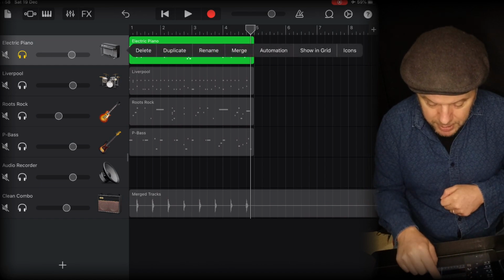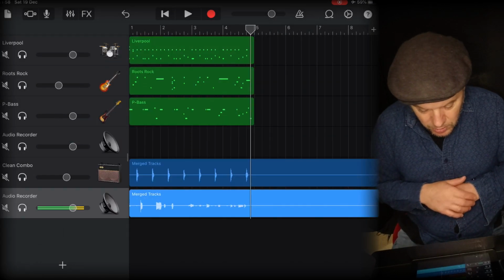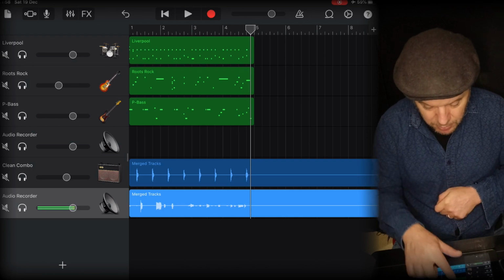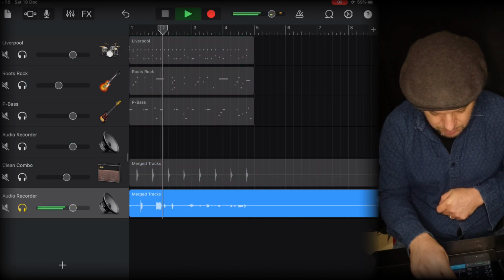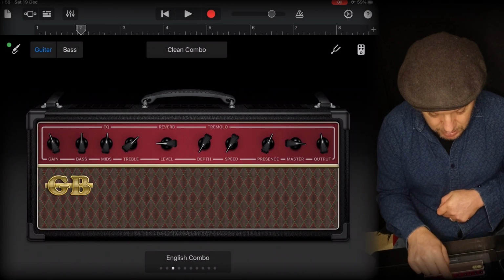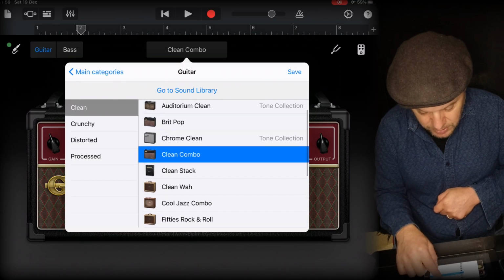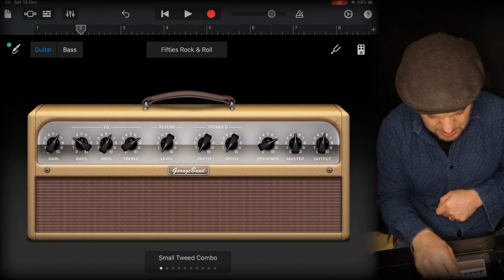This time I'm not going to copy it, I'm just simply going to merge that track now, so that we've got the Rhodes, as you can see at the bottom there. If I just solo that out, and then get my guitar amp. Maybe I'd like a Fender amp to put this through. Let's have a look. 50s rock and roll. Yeah, see what happens with that.